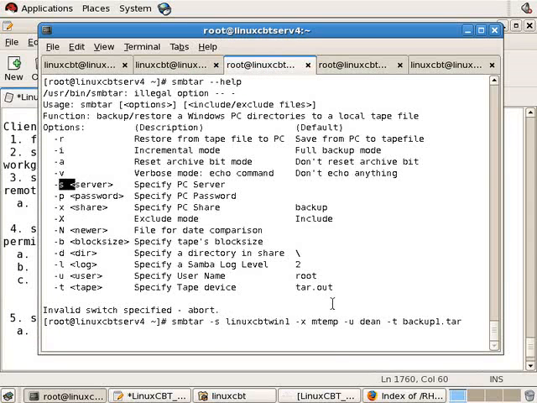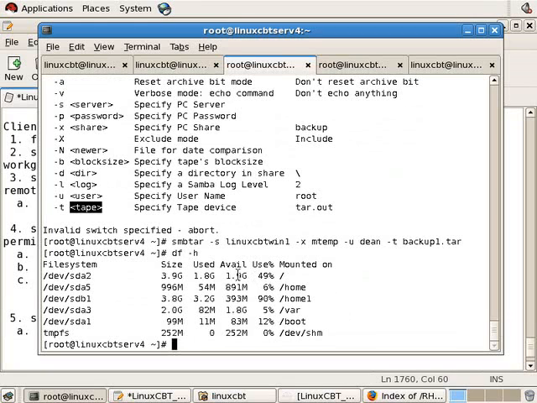-s indicates the server. -x indicates the share, and that's the small x here. -u indicates the user. -t indicates the name of the file or the tar archive to create. But again, this will back up the entire share, so be warned, if it's big, be sure to have enough space. For our root file system, we have 1.9 gigabytes. We need to be sure there's enough space.